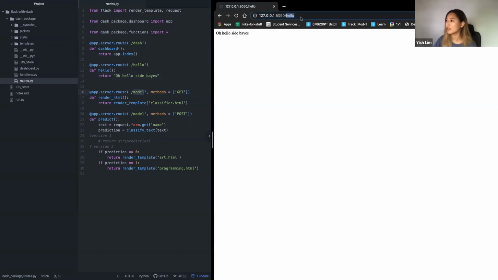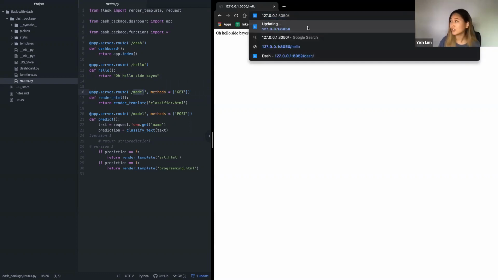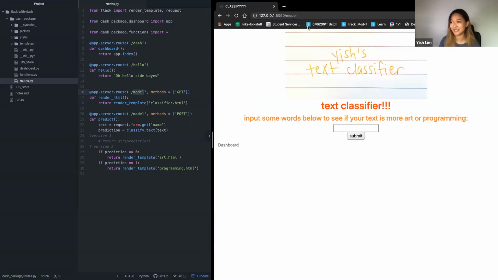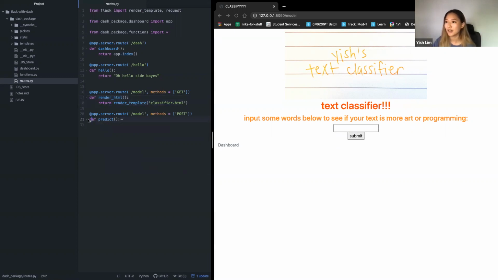So if I go /model, I have another text classifier. This was my mod 3 project that I just decided to put on the front end. And so this part is very similar to what I was talking about before with just Flask. So you can see here, I have the two functions that first render the classifier HTML, and then based on the model will return either, so my two categories were whether a text is more about art or more about programming, would return either an art HTML or a programming HTML.